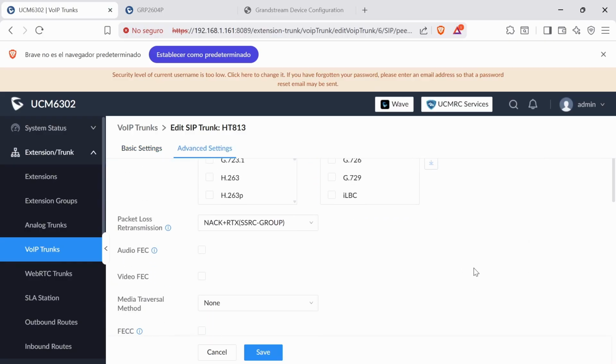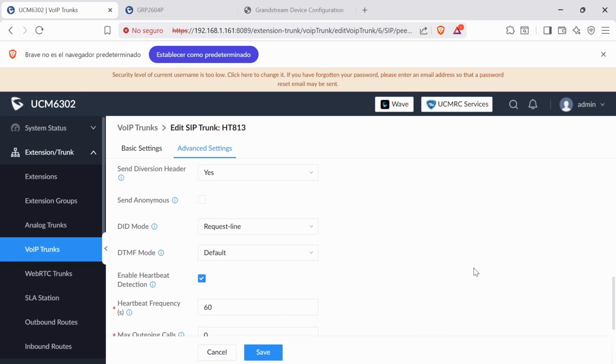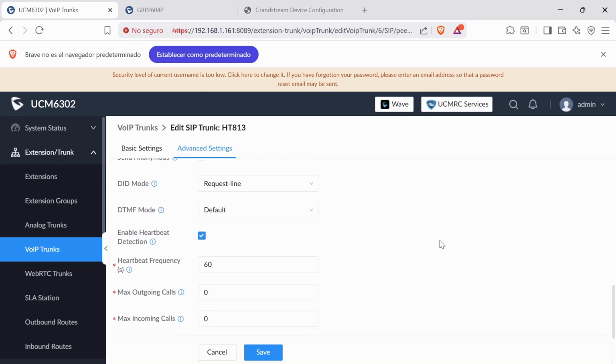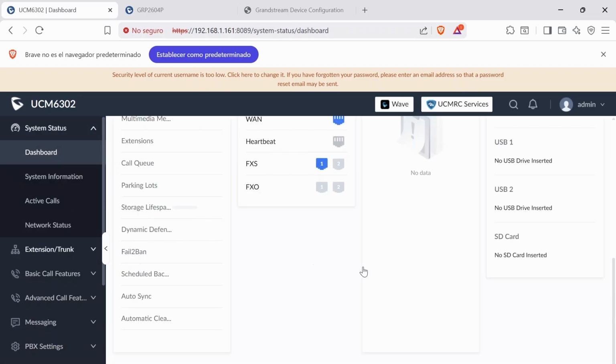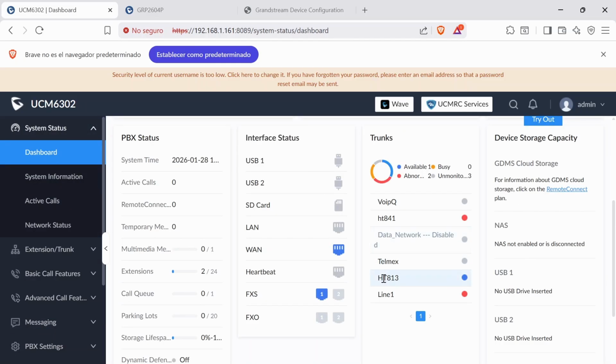We go to the Advanced Settings tab and scroll down. Here, in the Enable Heartbeat Detection section, we have to enable it so that the trunk can be monitored. Once this is done, we go to the dashboard and we should see the trunk in blue, as shown here.